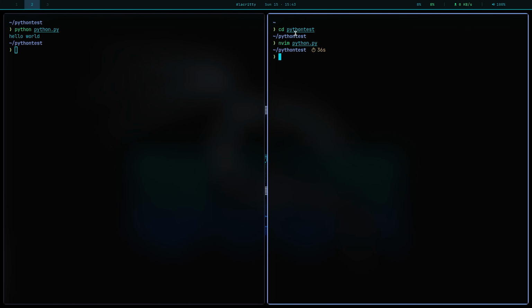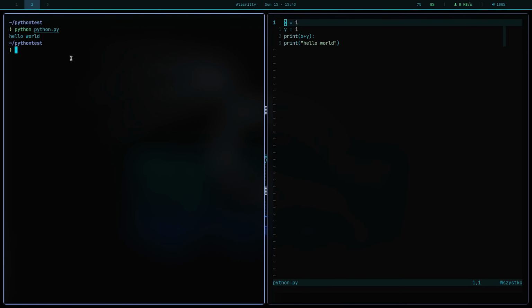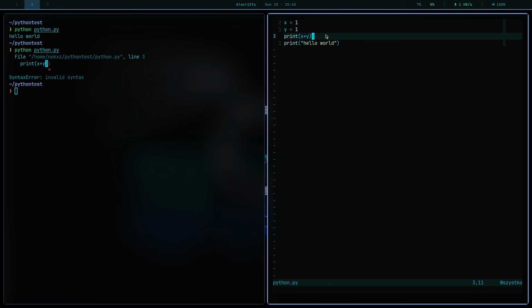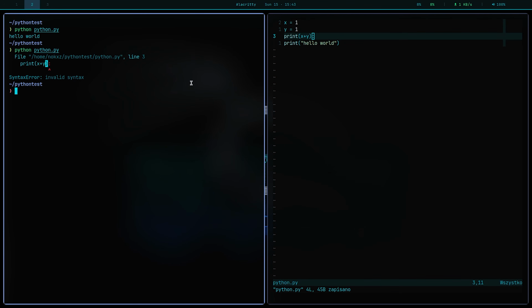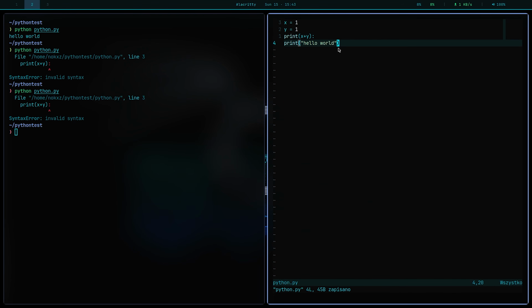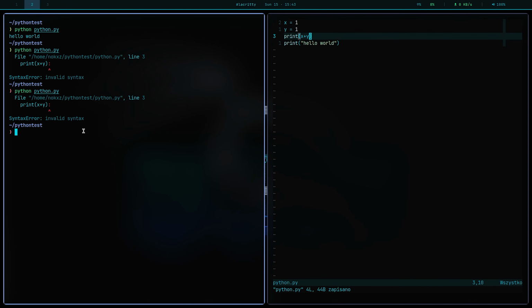Or I can just save it, and then I go python python.py, and now you can see it shows me also a mistake I made. So I typed something wrongly here. I can go here, then I could just go with :w, so save. Then I can run python python.py. You can see it's still in there. I go and delete it, :w, boom, and you can see that's how it works.